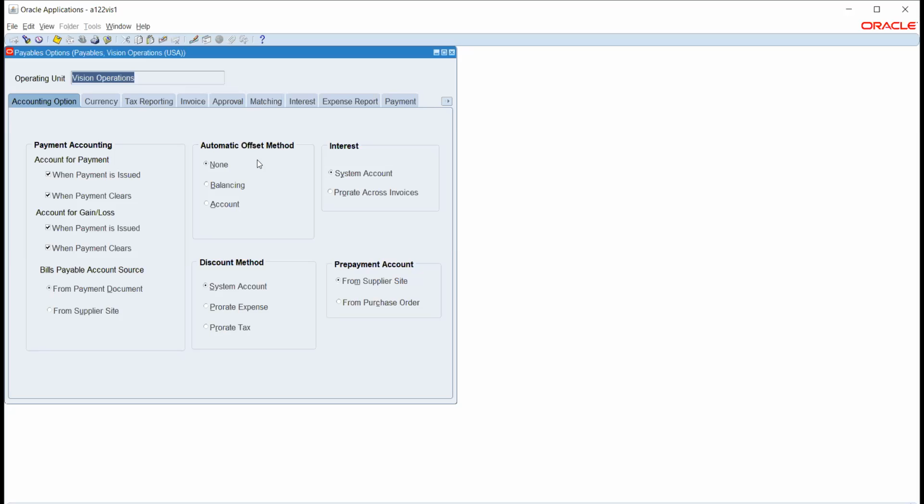So when I say offset, it means the system is going to offset the values I have given in the expense distribution account combination. Accordingly, it is going to distribute for the liability as well. So that is the purpose of having the automatic offset. And then we have the discount method.